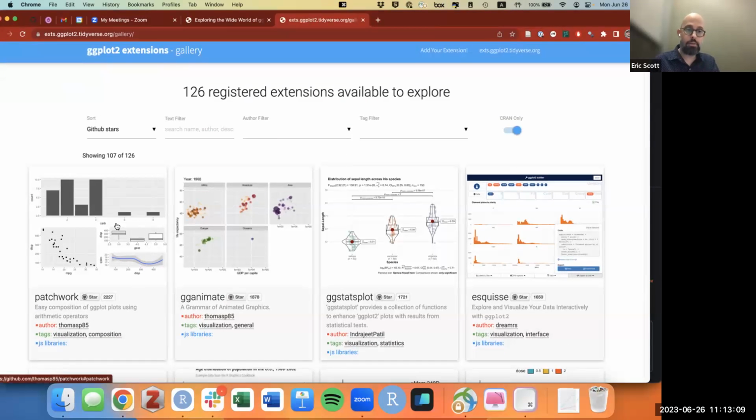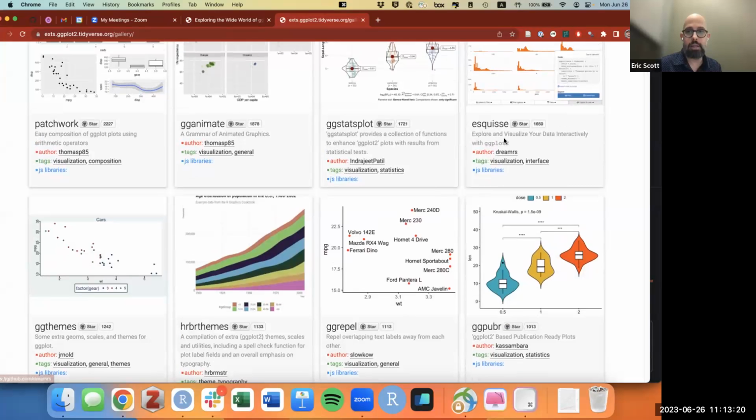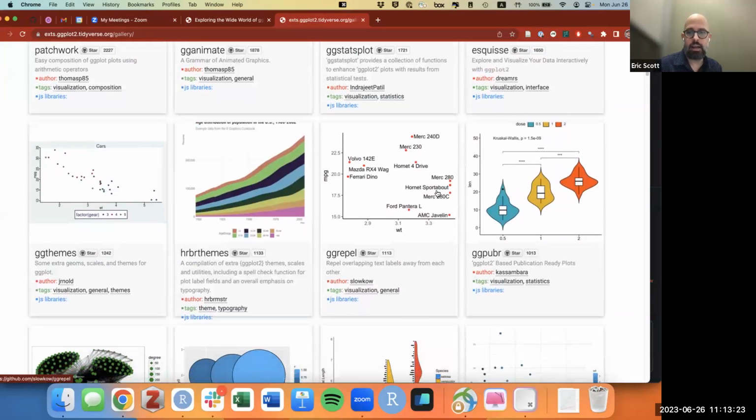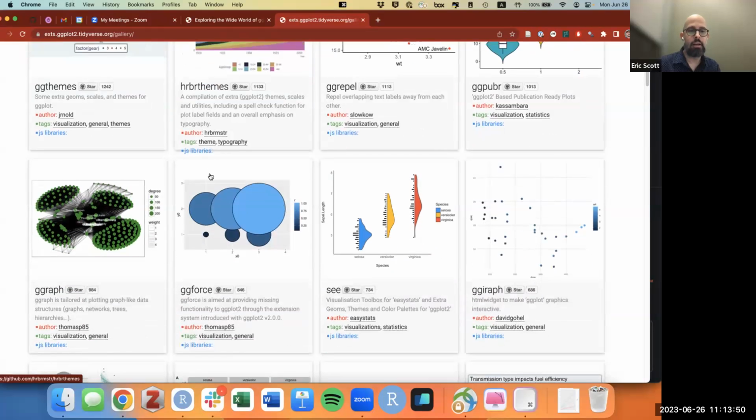Okay, so yeah, the patchwork package we went through using at the last workshop for composing multi-panel plots. But there is a ton of stuff in here. ggAnimate's one of the ones we're going to look at today. Esquisse is one of the ones we're going to look at today. One, I think a question somebody had in one of the previous workshops was about labeling statistical significance on plots. ggpubr has things for that. Some of these just provide new themes. So this ggthemes package and the HBR themes package just provide additional themes to modify the appearance of your plot.